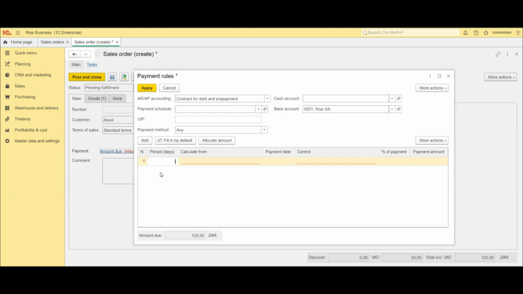Here you can specify how many days the customer has to make payment. Let it be 10 days. What will be the start date to calculate the payment due date? It can be sales order date, sales order approval date, and shipment date. The system calculates the payment date automatically.